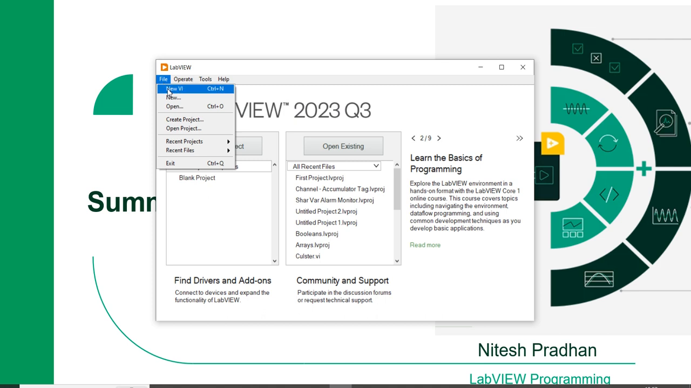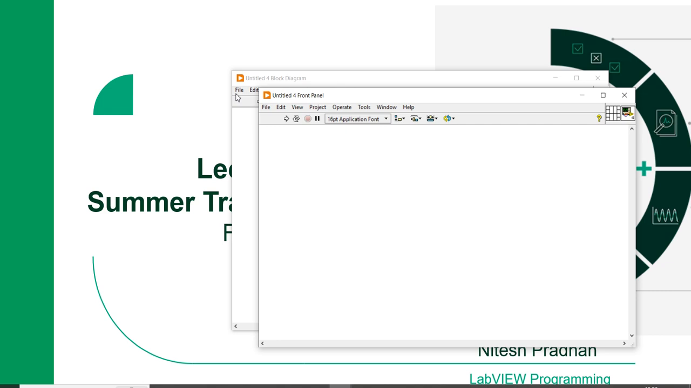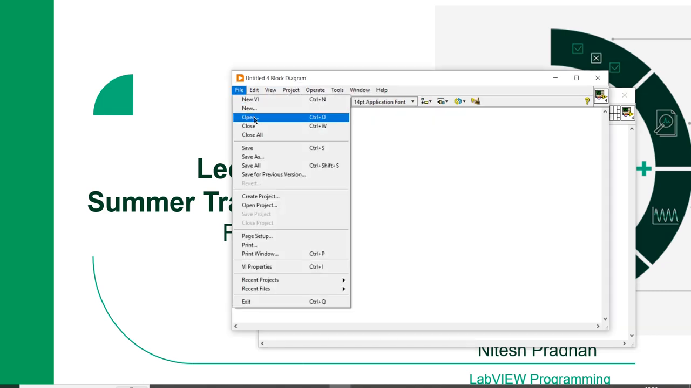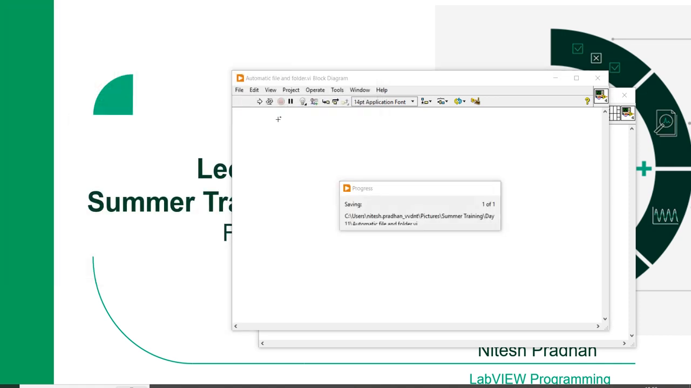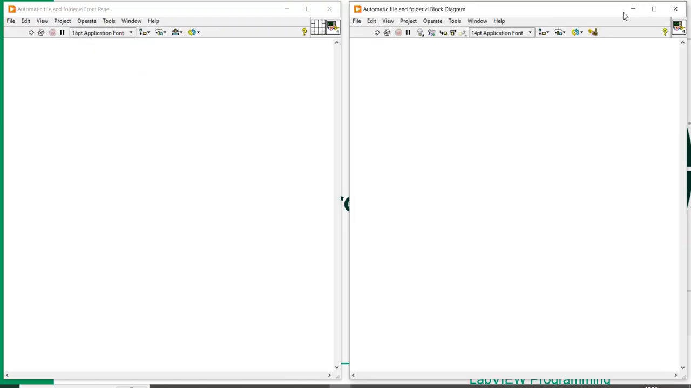Right click, create a new VI. Let's create a new VI. Try to save it. Save. Okay. Automatic file and folder. Press Ctrl T.